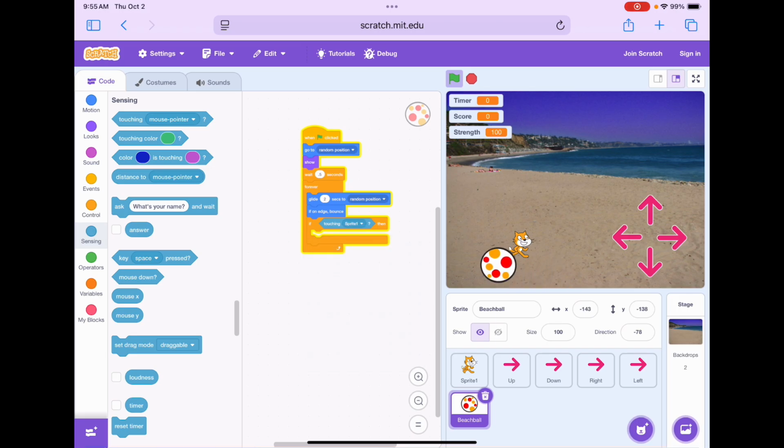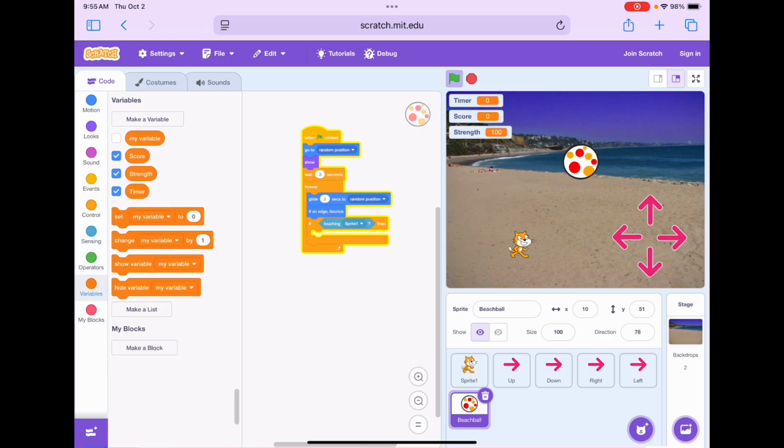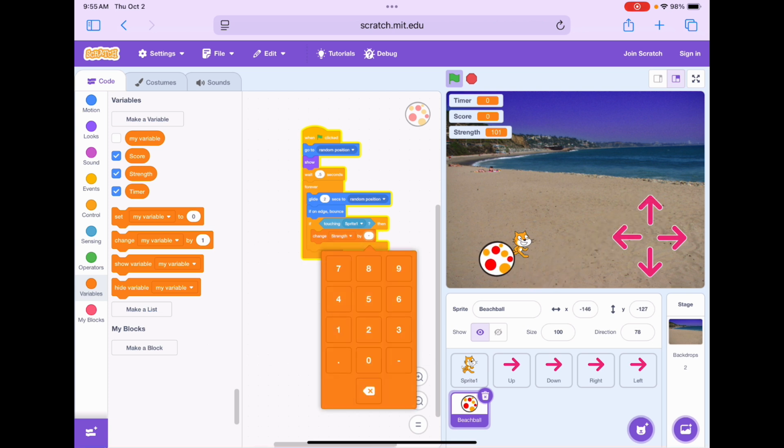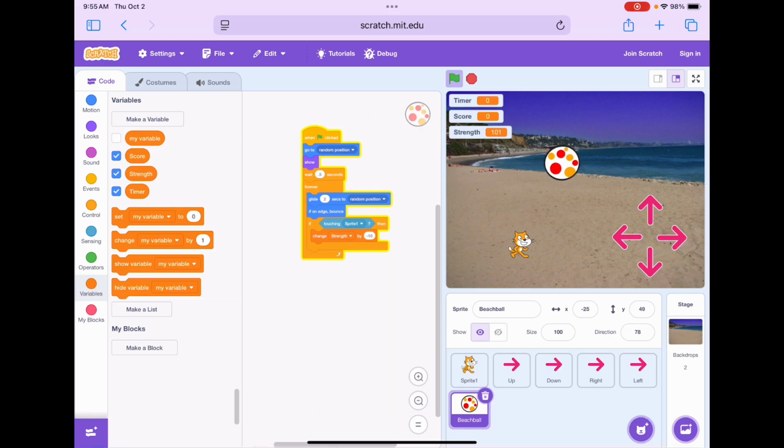So I'm going to go to variables, and I'm going to grab change my variable by 1. I'm going to click on strength. And we don't want it to go up by 1. We want it to go down by 10. So let's click the green flag. Okay, there it goes. It dropped down 90.